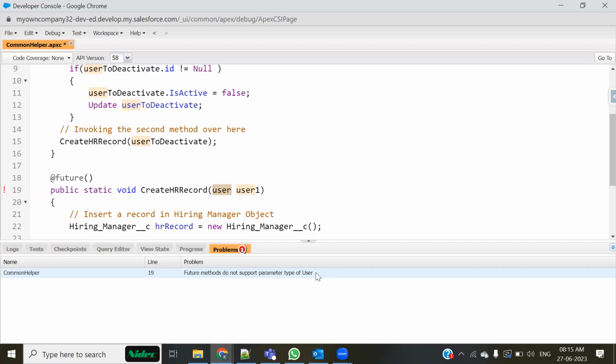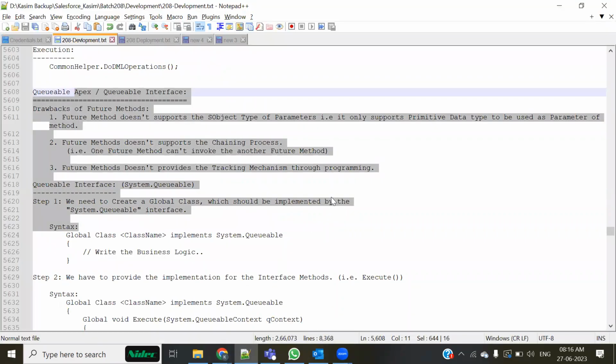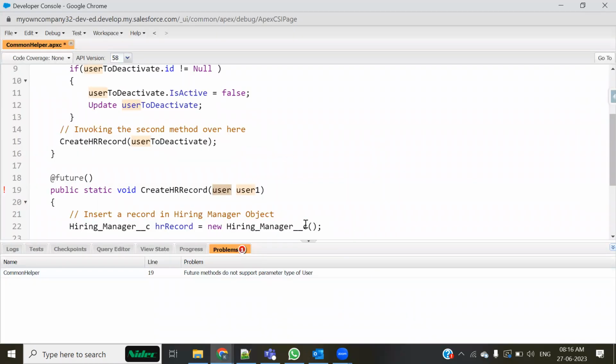You cannot transfer an S object as a parameter to any future method, and you can see this on your own. Now what I'm going to tell you is beyond a discussion, and by the way, it is not written in your notes as well. Yeah, please write this down.